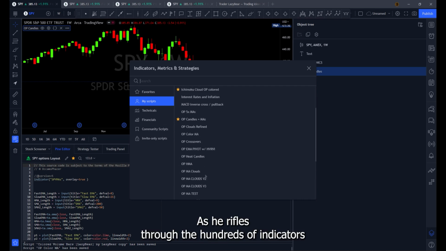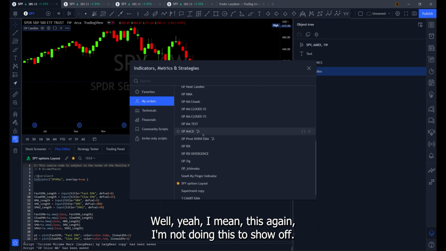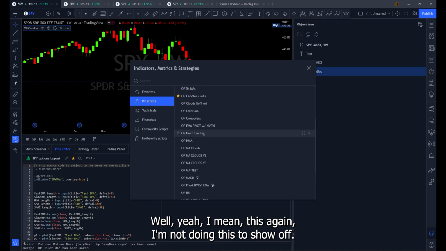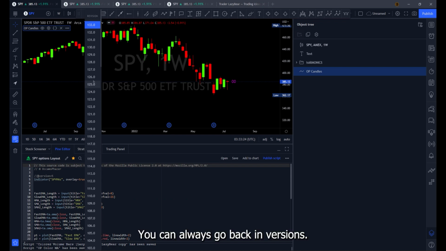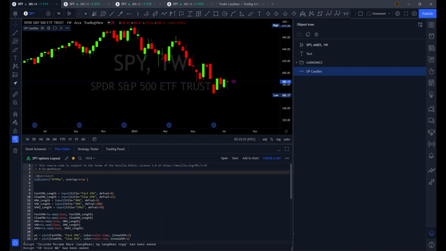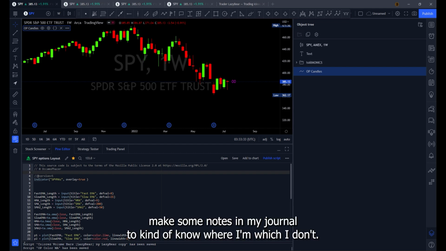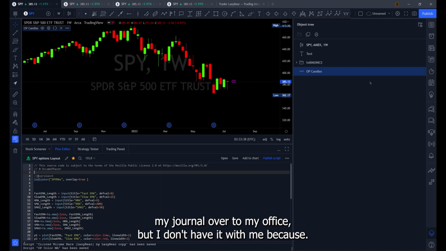As he rifles through the hundreds of indicators he's played with, or made and played with, I should say. Well, yeah, I mean, again, I'm not doing this to show off. A lot of these are just copies to make sure that I have different versions. Even though you can always go back in versions right here, I like to copy them over at some points and add new names and make some notes in my journal to know where I'm at. I wish I would have brought my journal over to my office, but I don't have it with me.